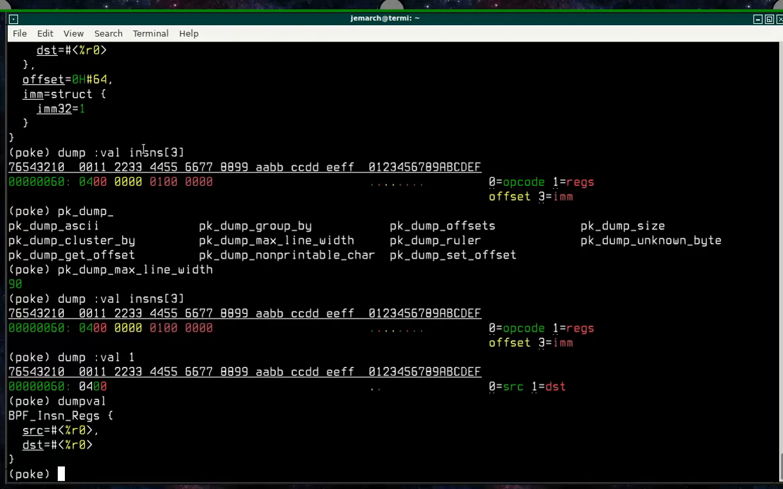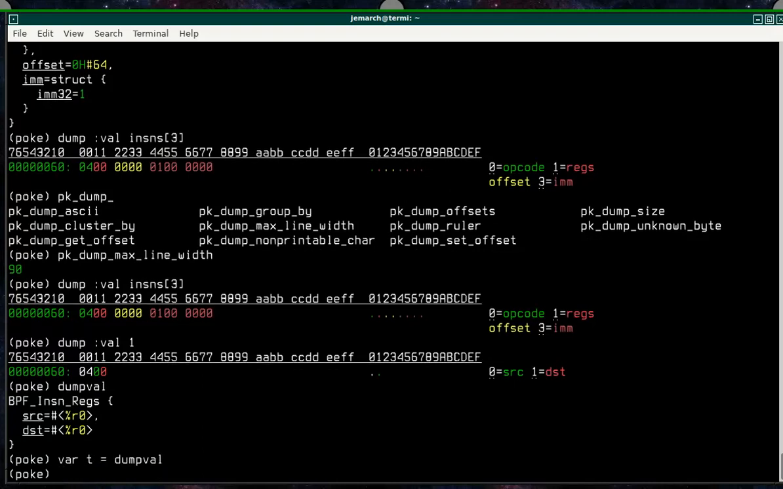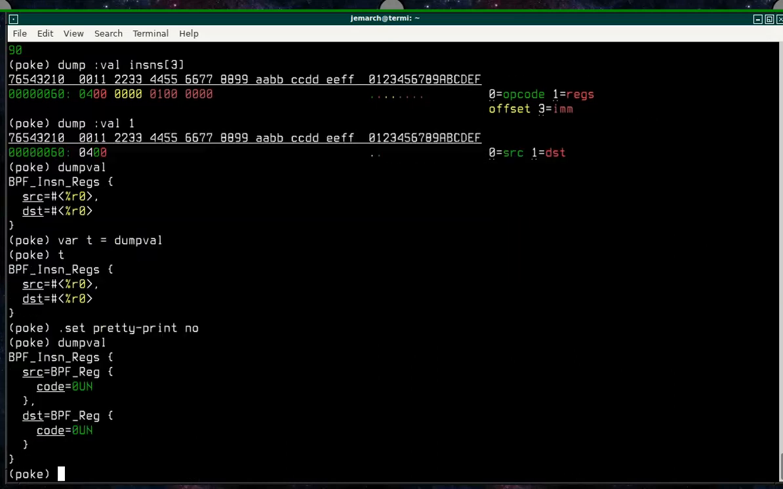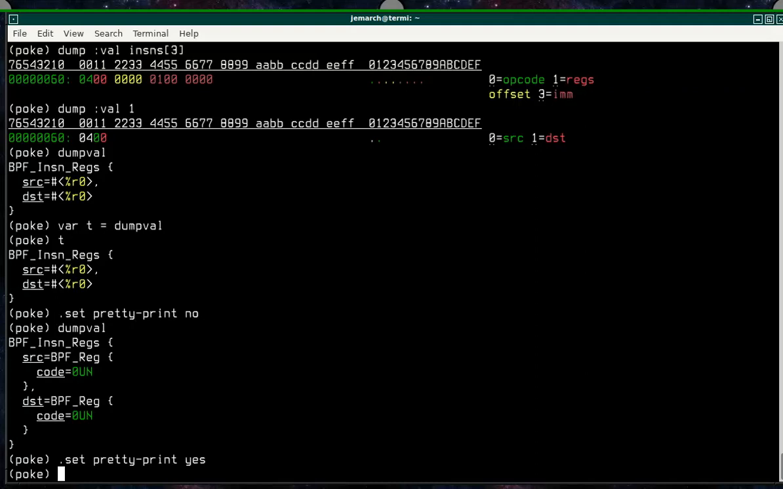Obviously, if you do dumpval instructions 3 and you want the value, you just type instructions 3. But if you go on, following the shortcuts, you might want the value itself, and even put it in a variable and operate with it. Usually this is useful when you see the bytes here and then you want to see the value. Then you can say, oh, but this is pretty printed, right? So, dumpval, and then you can see, ah, okay, this is one nibble, this is one nibble. Well, anyway, let's enable pretty printing again.